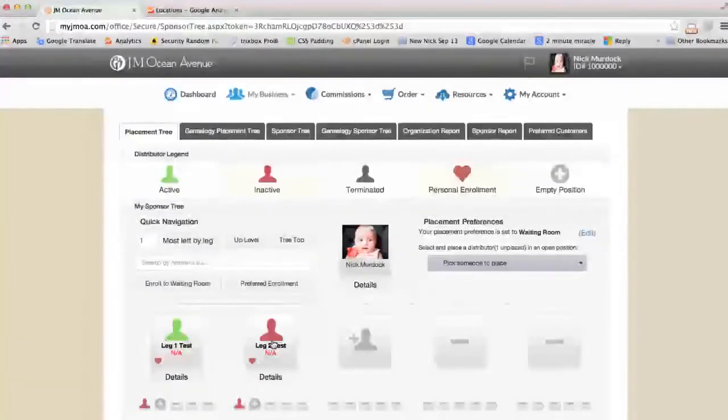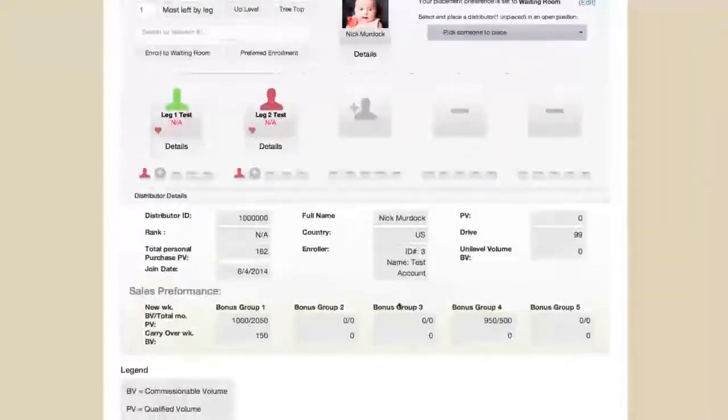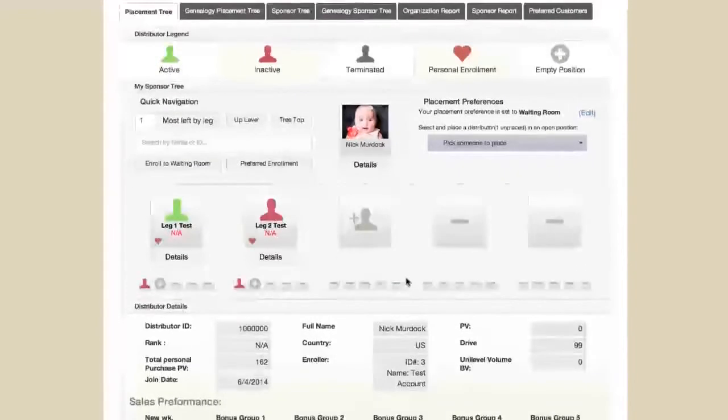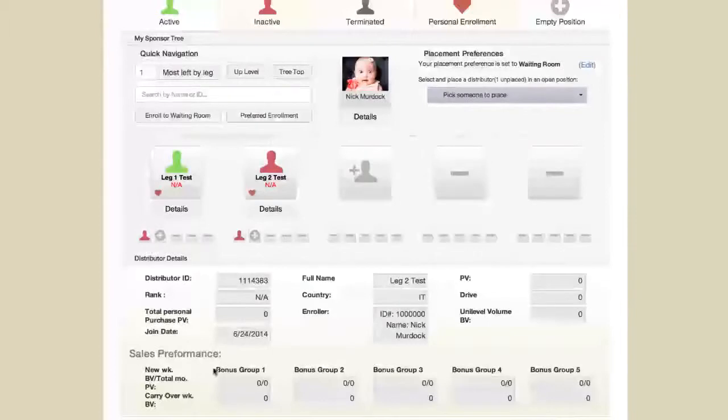So what are some of the highlights of this report? Well, quick navigation, placement preferences, and then distributor details and volume. Really, those are the three fundamentals of what this report's going to offer. So to dig into that a little bit, first let's start with the details button. So to see the details for leg 2 test, I just click on that and you'll notice that it refreshes here. Their distributor ID, their rank, which is not showing because he's just a test account, and then the bonus group legs 1, 2, 3, 4, and 5.